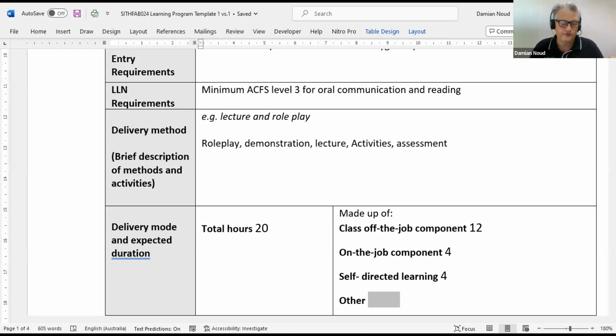But I reckon for the class off-the-job component, maybe 4 to 6 hours would be a really clever number, okay? And then on-the-job and self-directed, provide the extra numbers that are required there. And then on the left-hand side, make sure that the total hours adds up to the total of whatever you put on the right-hand side. That total must add up to whatever you've got on the right-hand side.